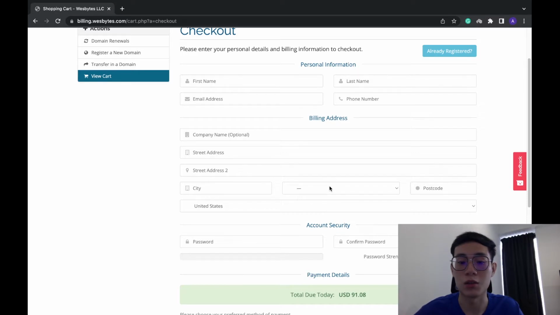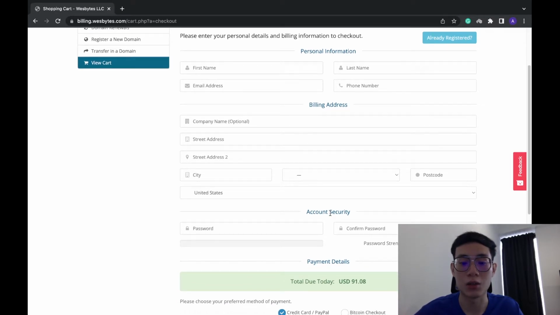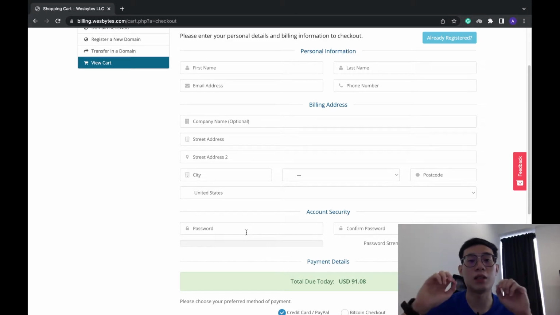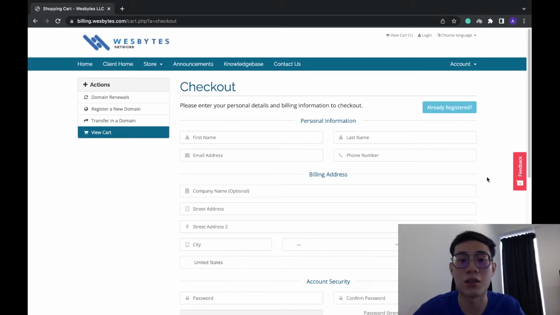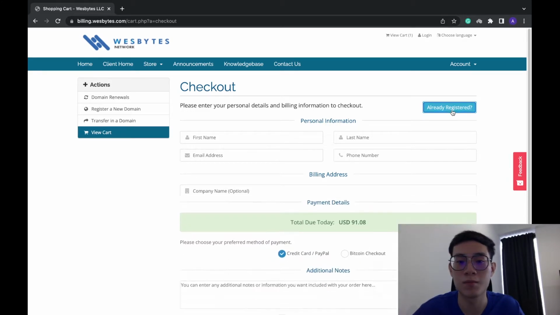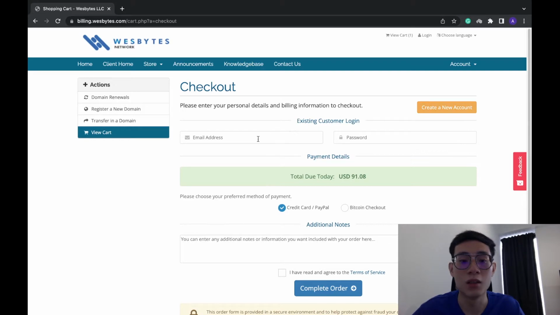Okay. So and then next, which is the account security. So for the account security, it is the same, also need to consist of at least 8 characters, also alphanumeric and upper and lower case. Okay, and has to be a strong password. Okay. Alright, so as I already registered before, so I click on this already register button. Okay. So I will log in to my email.